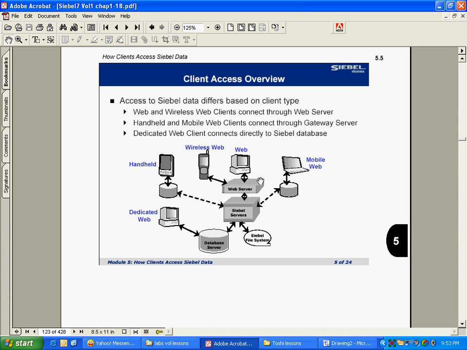What are the types of connections? The web client is the most common connection. The mobile web client is the second most common. Wireless web is the least common connection. Handheld is a very less common connection. Dedicated web client is moderately common. It does happen, but not much.